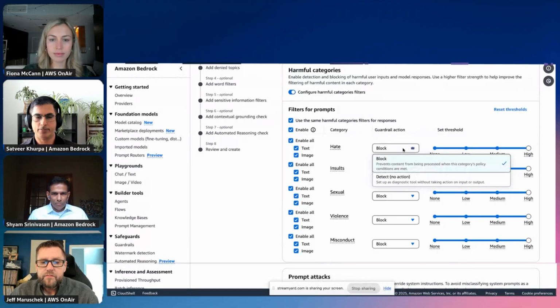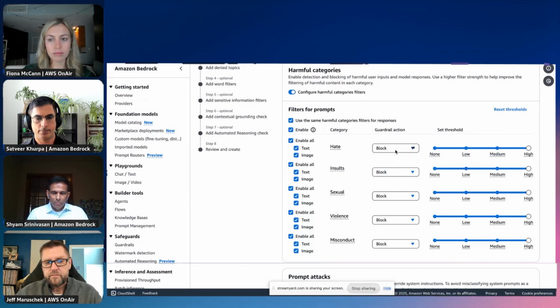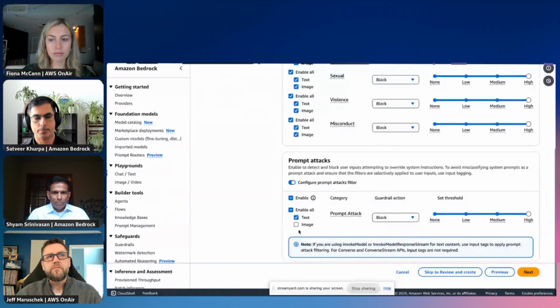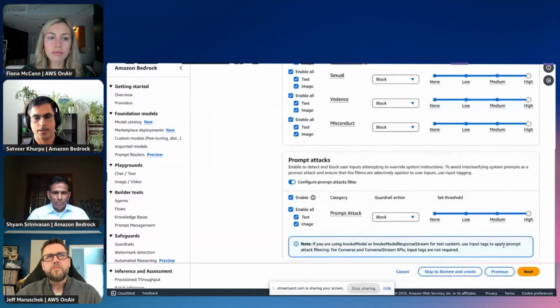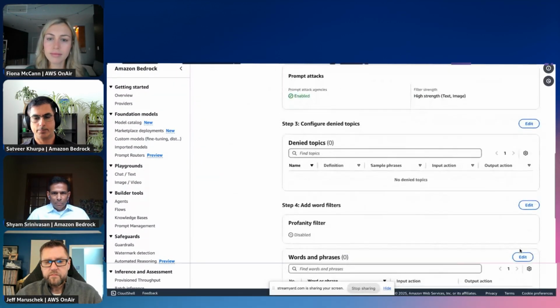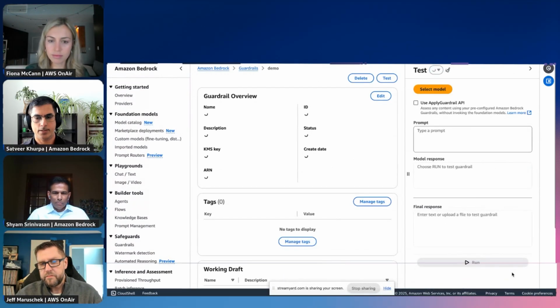From the action perspective, we've got a couple of options. We've got block, which prevents and blocks everything. We also have a new action here called detect, which means if customers want to try this without blocking and see the results in the trace, this is an option. We'll keep it simple with block. We also support multimodality in prompt attacks, so let me select that as well. Click next, review and complete the configuration, scroll all the way down, and click create guardrail.